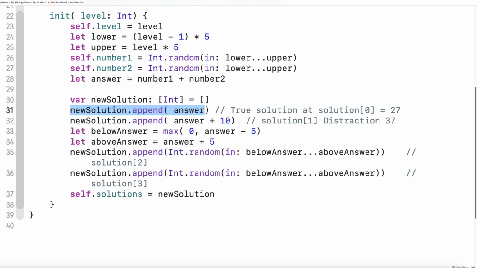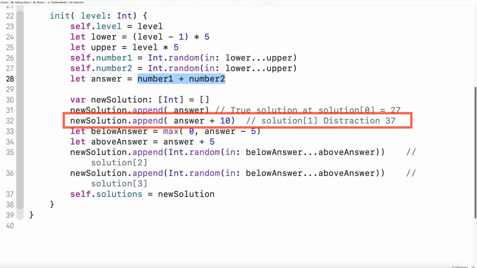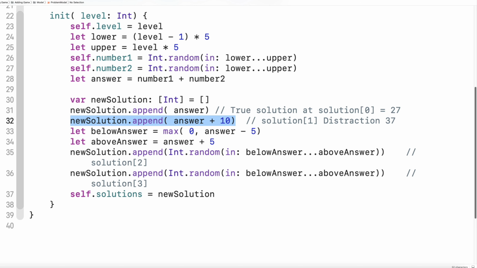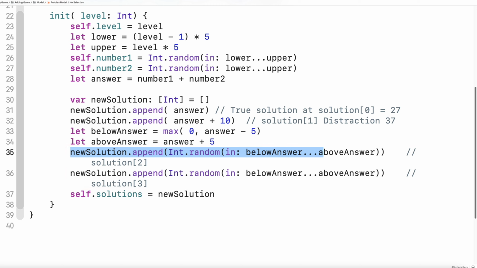So the first new solution, right? New solution 0, that is the correct answer, right? It's just number 1 plus number 2. That's correct. At solutions 1, we're just adding a 10, so we're definitely getting a new value. Now over here, new solutions append, it's kind of complicated. Because if our true answer is 27 and we randomly select a value between 22 and 32, then we might hit 27.